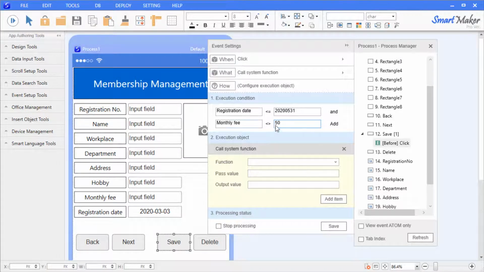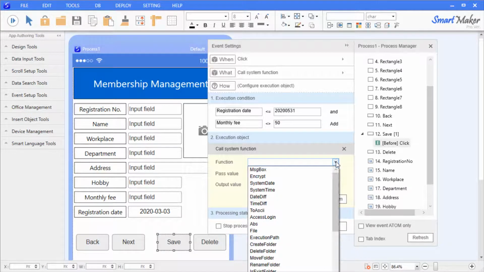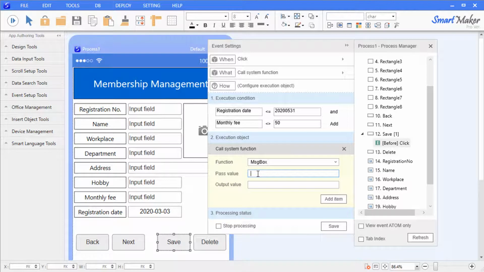The next step is configuring the execution object. You can select various system functions from the function combo box for detailed configuration. For our example, we will select message function, so that a message will be displayed whenever the execution condition is met. In pass value, we will enter the text that will be displayed as the message.